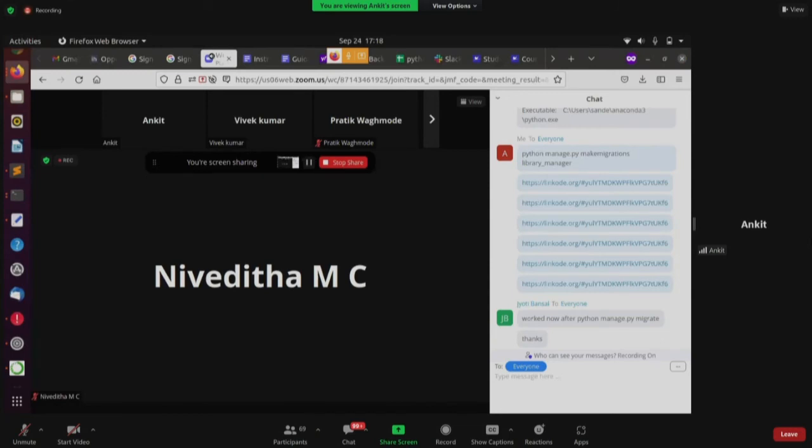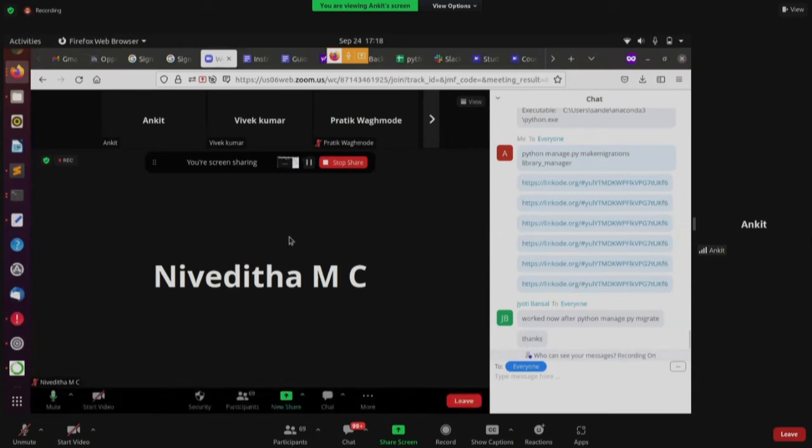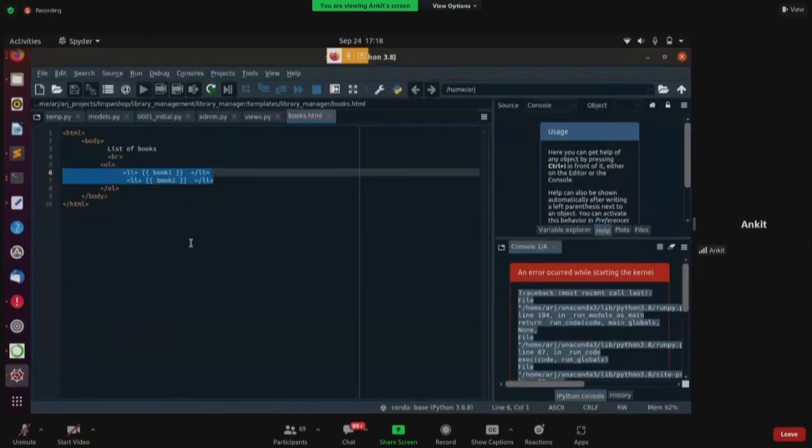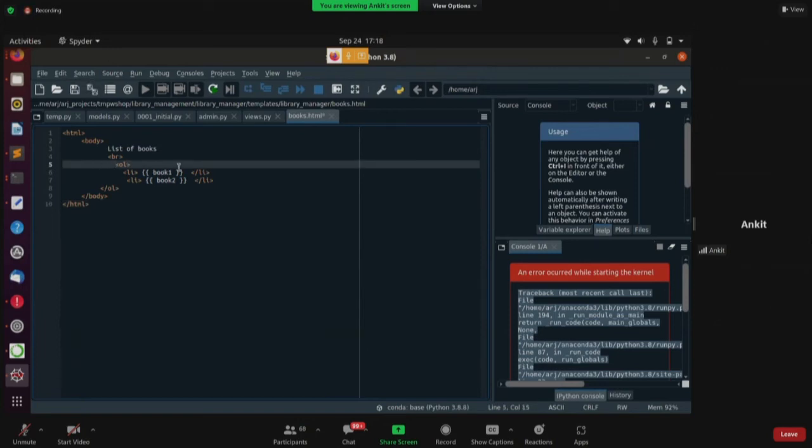So go back to the books.html page, and please open the books.html in any favorite text editor of yours. Once you open that, we want to edit it in Spyder or wherever you are. And we want to make sure that the multiple books that I'm sending from my database are showing up properly, right?